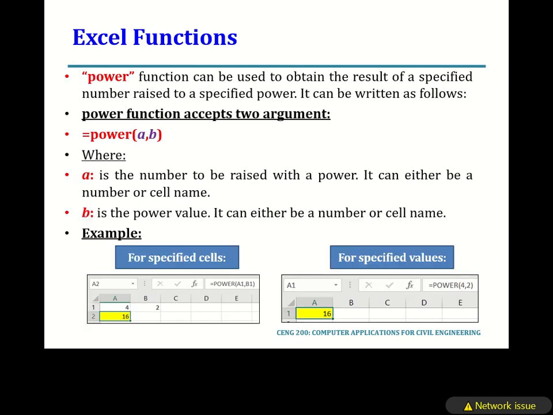Okay, so the power function takes two arguments, A and B. A is the number for which you want to take the power, and B is the number of the power. So how will I put this in the power function? What will I type?